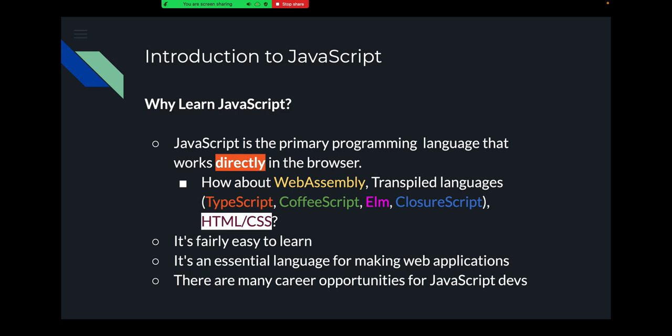HTML and CSS are not programming languages, right? I think we addressed this in the previous classes. HTML is a markup language to structure your web page. CSS is just to style the page. So they are really not programmable. They are not programming languages.